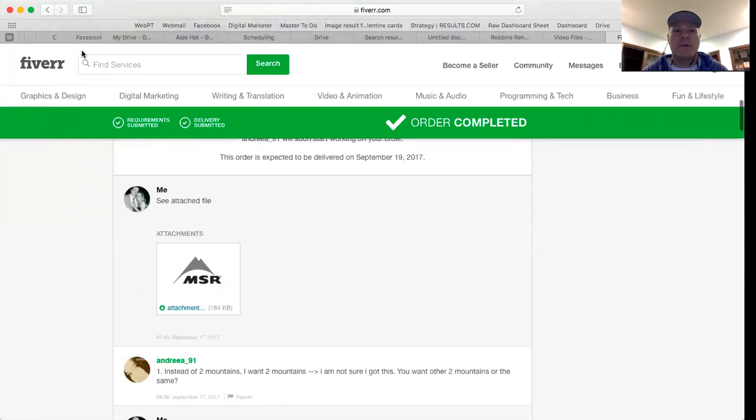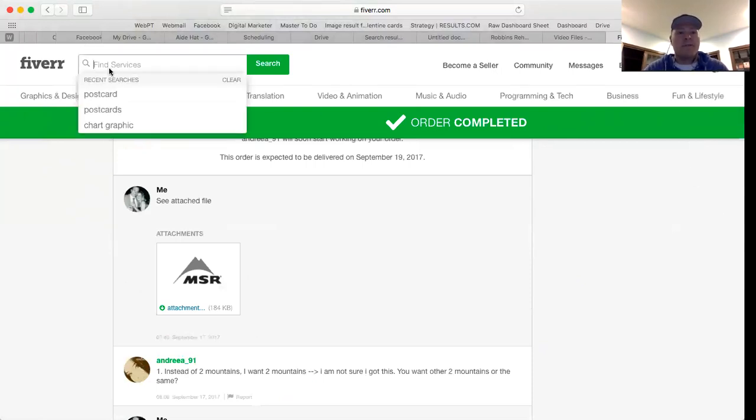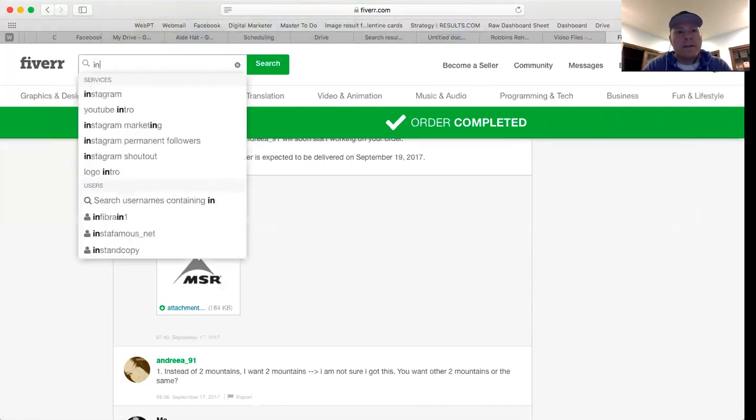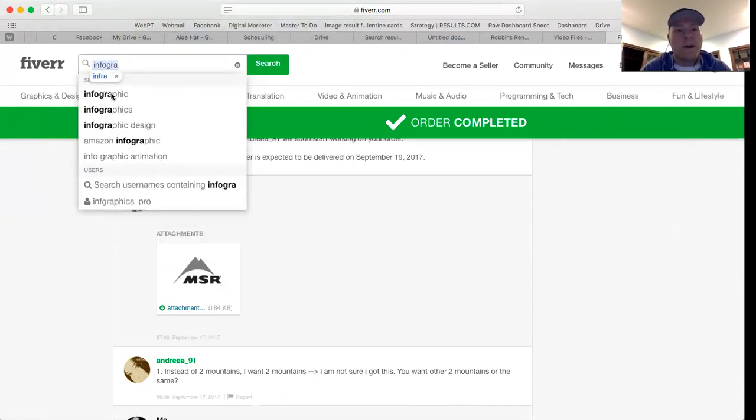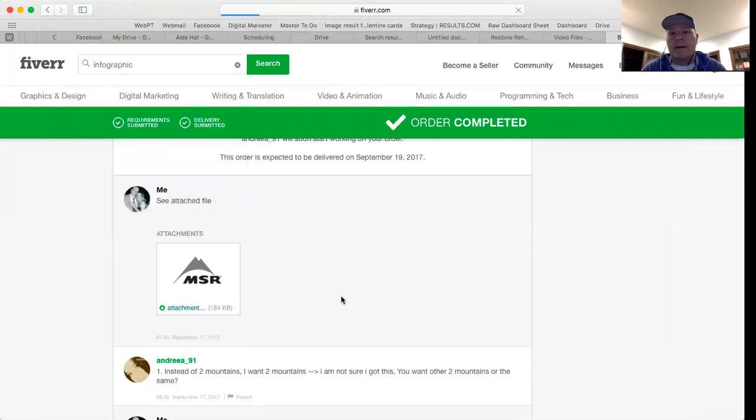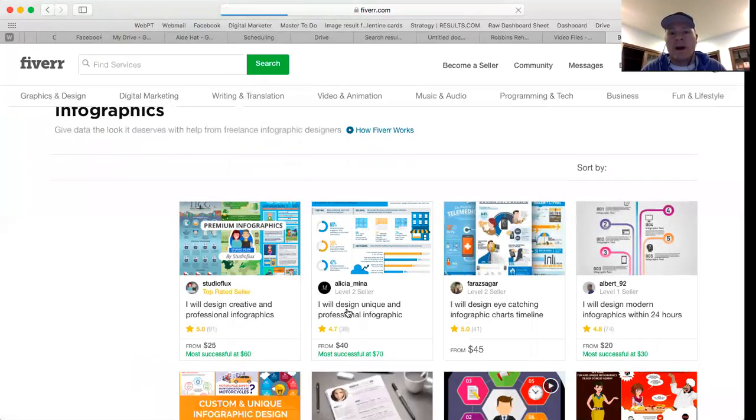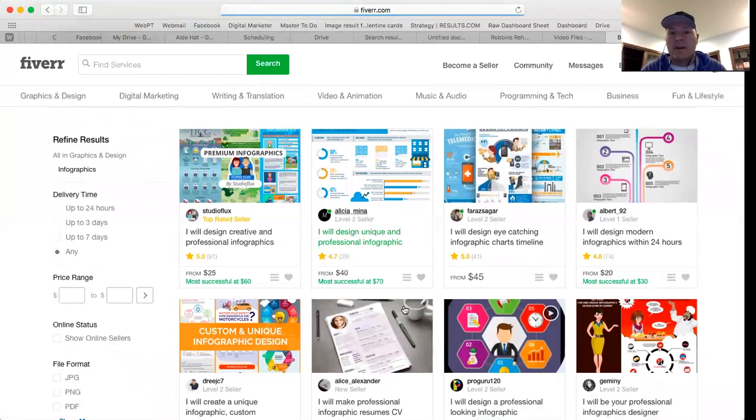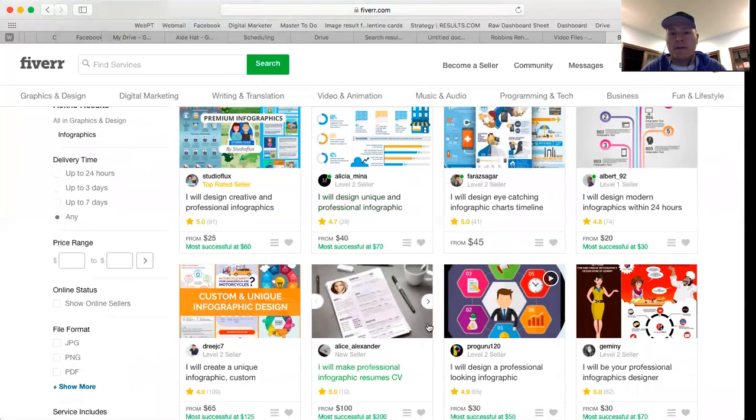The search feature is really important. So searching for what you want. We're working on a bunch of different infographic stuff now. So let's do that. I can't spell. So infographics. And you'll see a wide variety of what you want to pick. What you want to try to do is find, if you have some examples of something you've seen that you like, then you can have that.